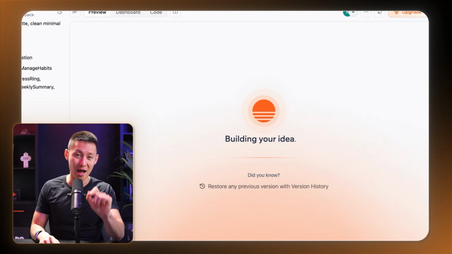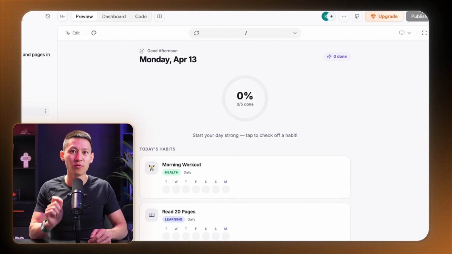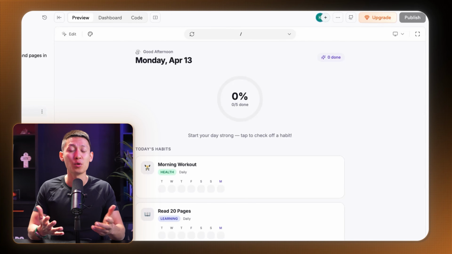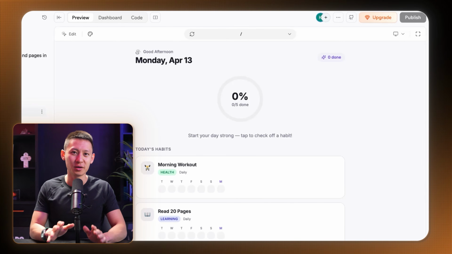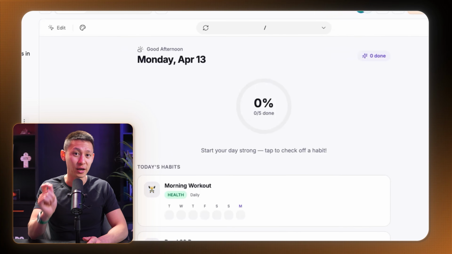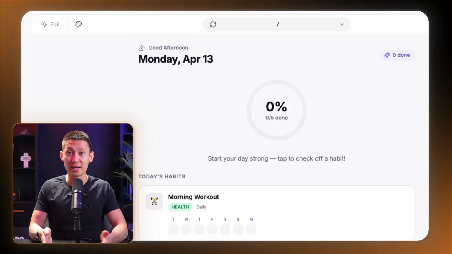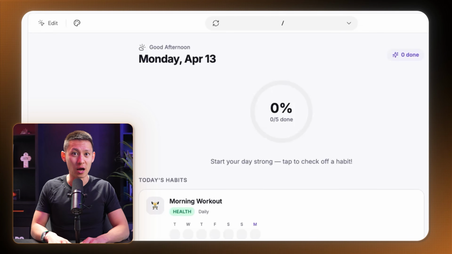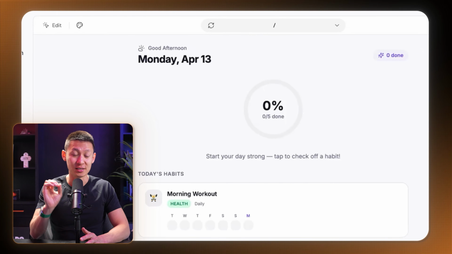Now watch what happens here. In just a few minutes, Base 44 just built an entire habit tracking app from one prompt. Now let me walk you through what it just created. First, look at this dashboard. Right at the top, you have a greeting. It says, "Good afternoon," with today's date. Below that, there's a progress ring showing your completion percentage. 0% right now because we haven't checked off anything yet. It says 0 out of 5 done.